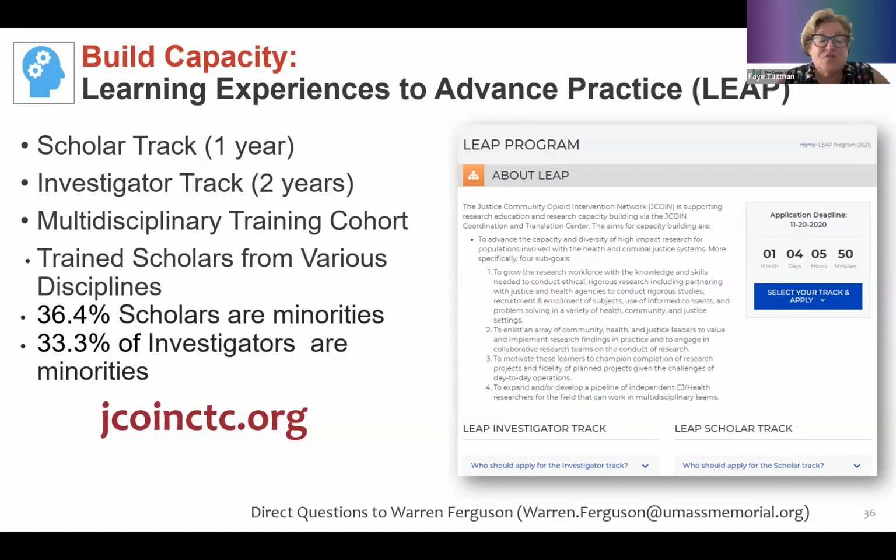So, the LEAP track has trained various scholars and investigators across very broad disciplines. We have been very pleased that we've been able to attract scholars and investigators that are minorities, because one of the things we really want to do is build our field. As we all know, for some people, becoming an NIH researcher or participating in NIH research is not always easy. And so one of the things we've been able to do in LEAP is break through and begin to develop this new cohort of workforce.